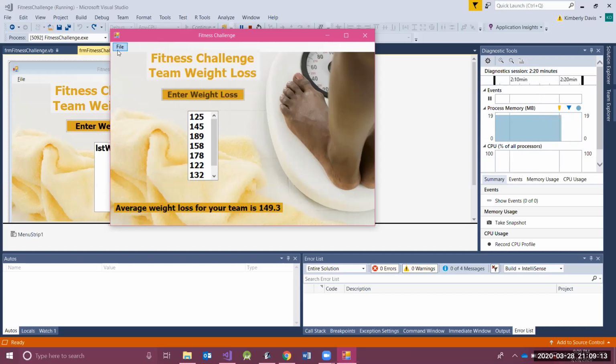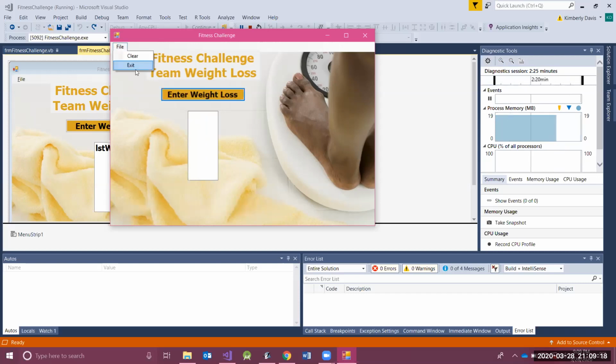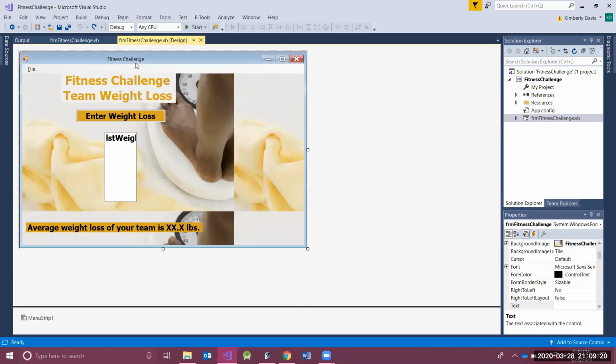So I'm gonna go ahead and click File and Clear. Notice that it clears everything out. And then I'm gonna click Exit, okay?